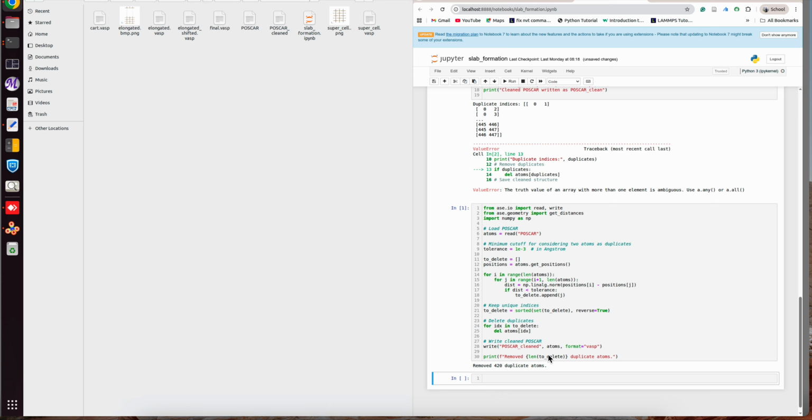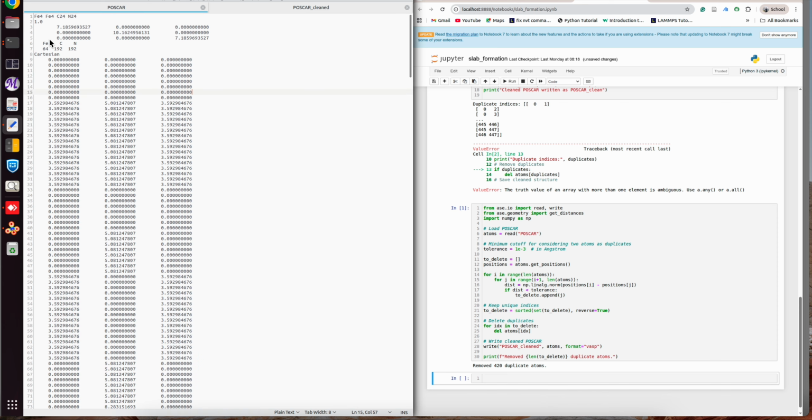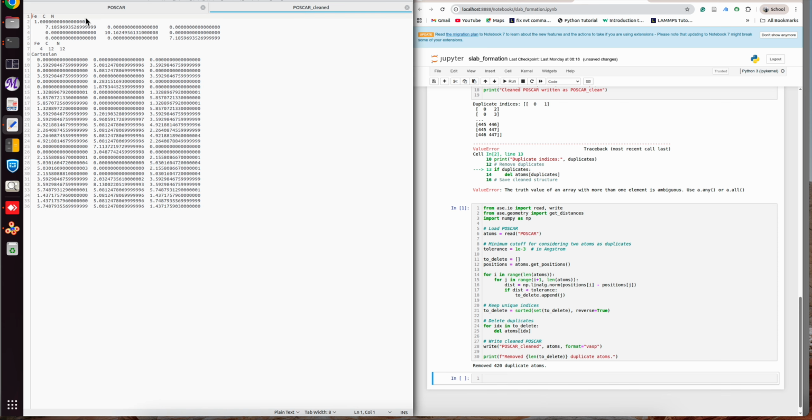Now POSCAR clean is our new file that we have written after the cleaning operation. I am going to open that POSCAR clean. You can see that in our earlier POSCAR we had 64 Fe atoms, but right now we have only 4 Fe atoms, and 12 carbon and 12 nitrogen atoms.